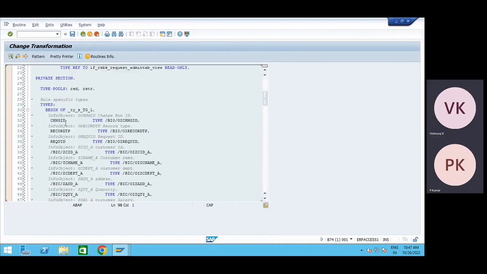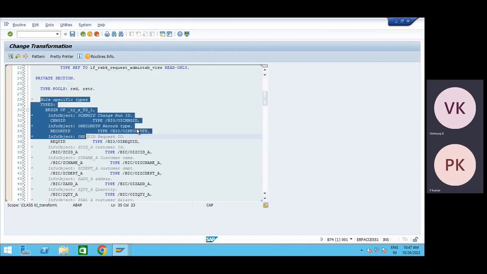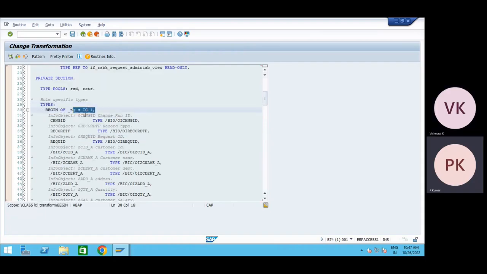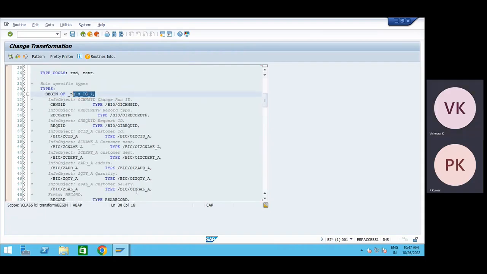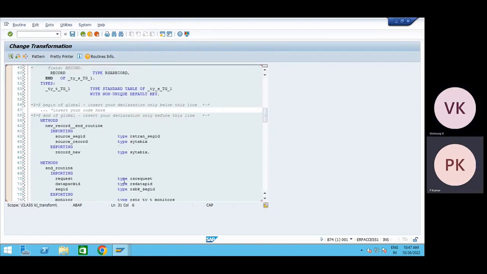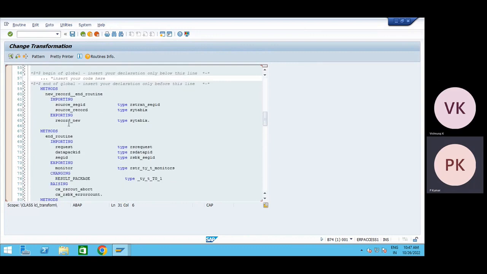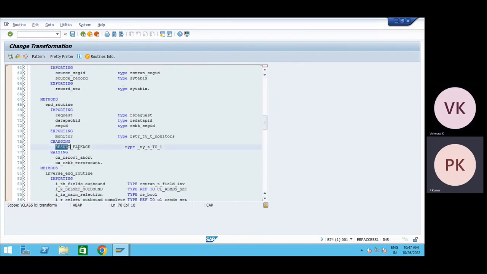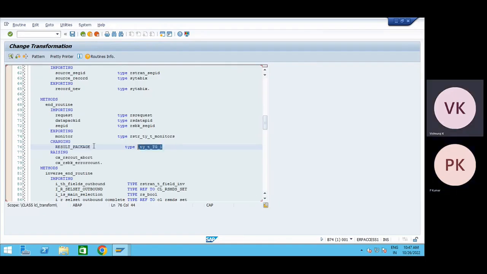See here, whatever the source, this is a target field, right? All the TG fields are predefined fields. And result package means a result. If you see the methods, you can see all the defined result package is referring to this type. It's defined there.